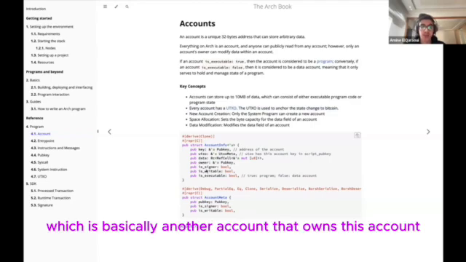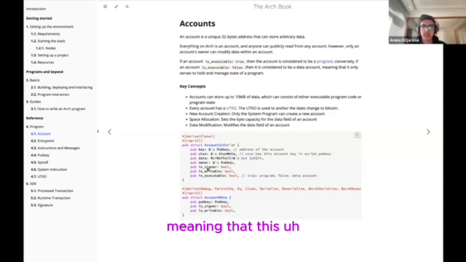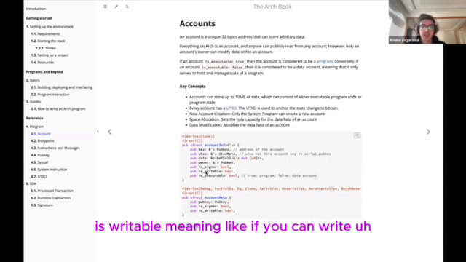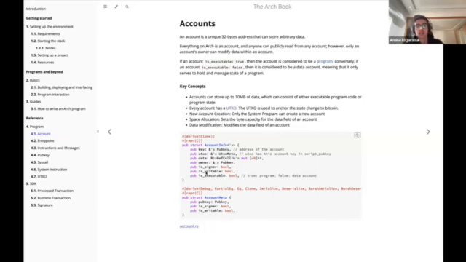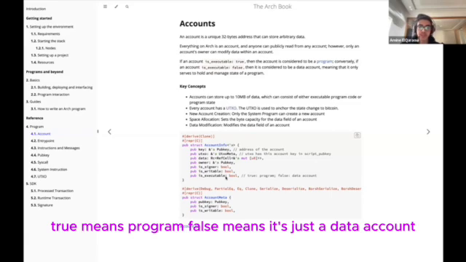It has an owner, which is another account that owns this account. And these are fields that you pass into the instruction: either a signer, meaning that this account has signed the transaction, is writable, meaning whether you can write on it or not, or is executable. Again, true means program, false means it's just a data account.